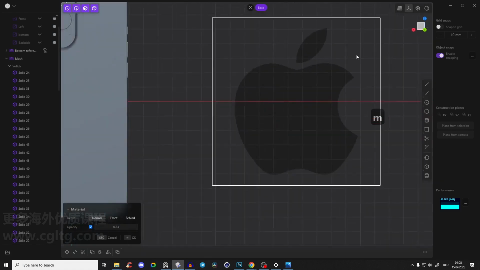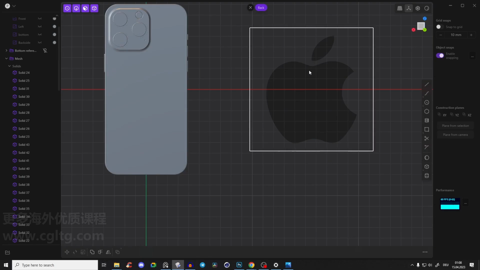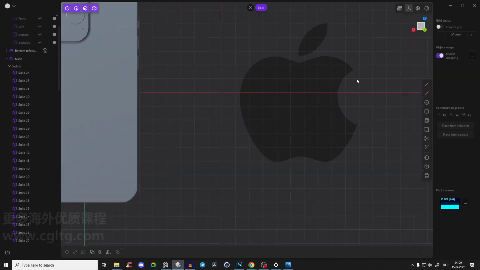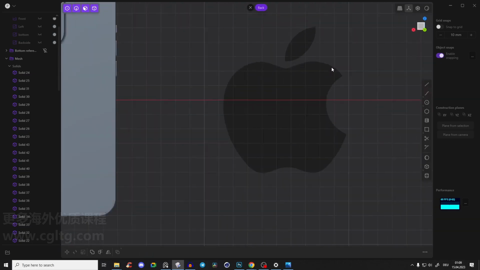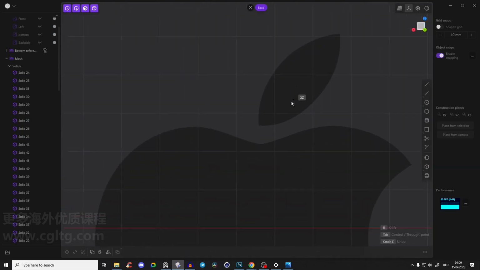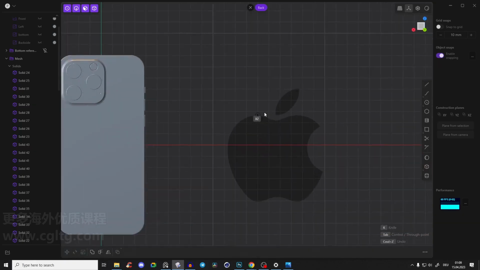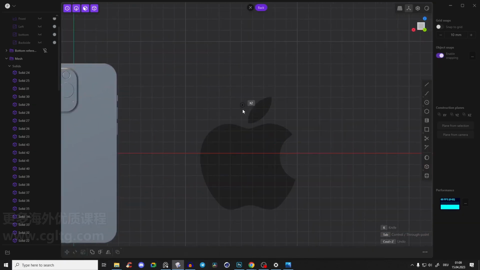I just want to show you what we will do, because Plasticity at the moment, version 1, is not supporting splines. So we have to do it ourselves. We will create it here with the spline curve, and then use this curve that we create to cut the material.